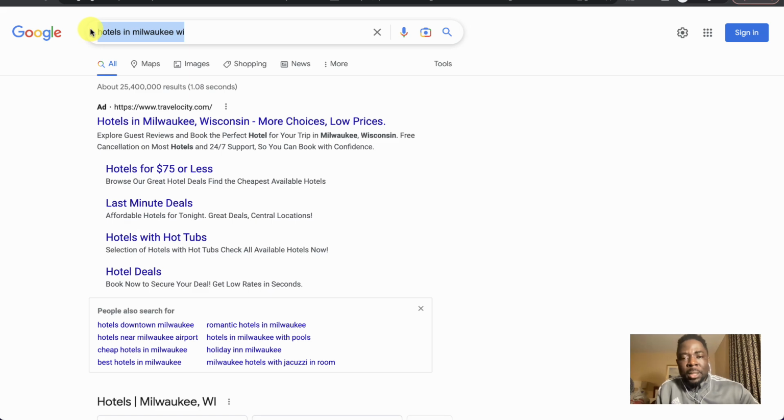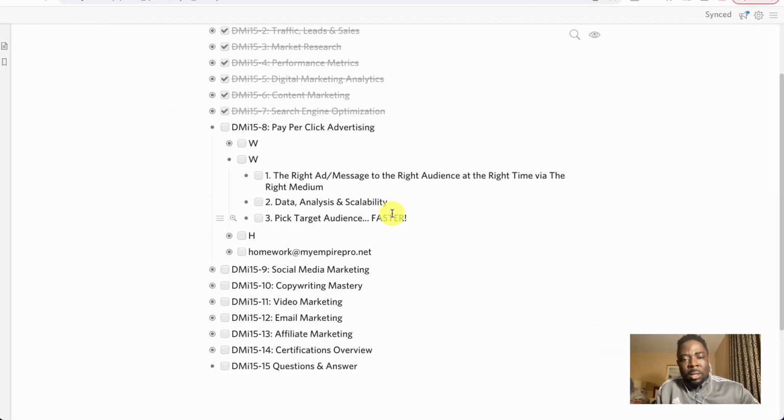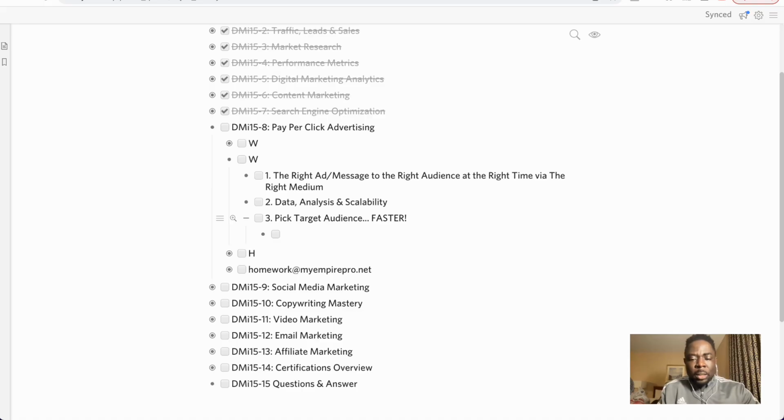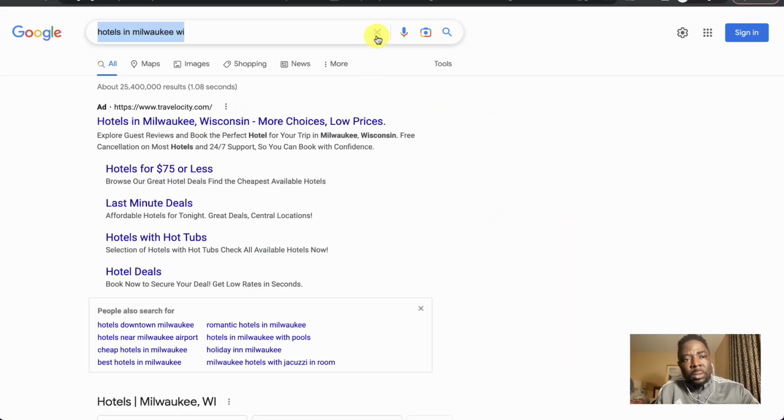Let me put that down so you can see it. Paid search. Remember, we talked about organic search earlier, which is search engine optimization. But now we're talking about paid search. So when somebody searches for this, they show their ad here. If I clicked on it, that is Travelocity generating a click from a paid search.